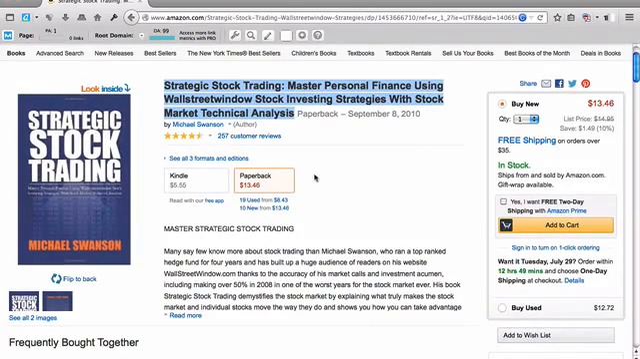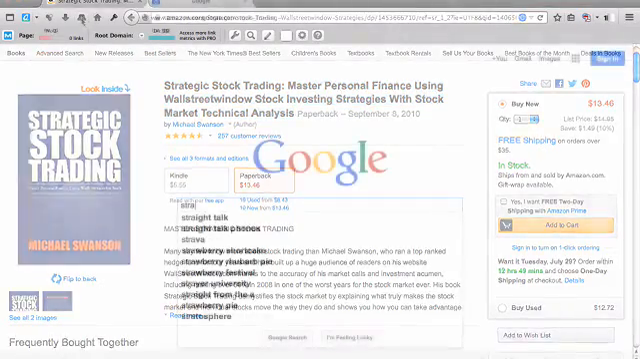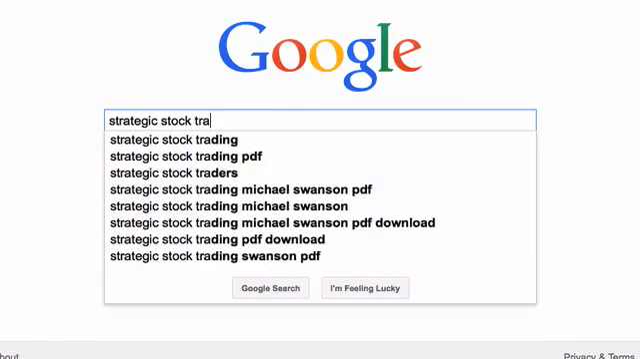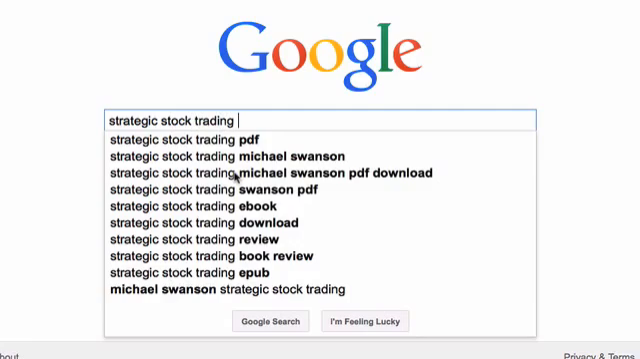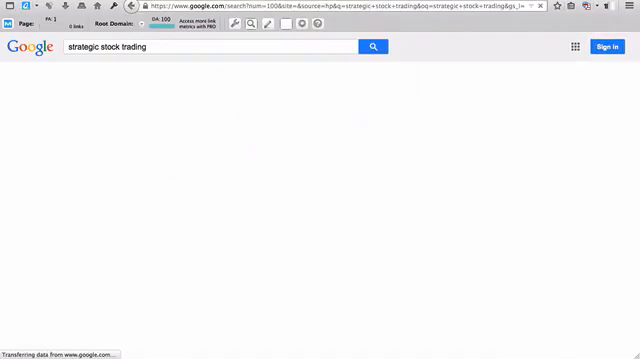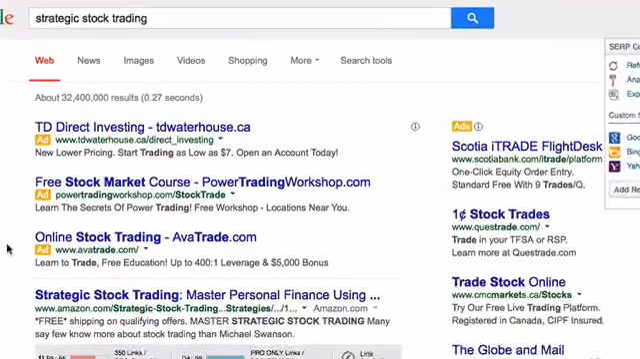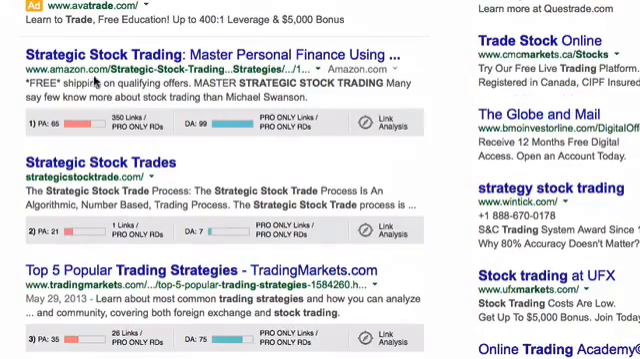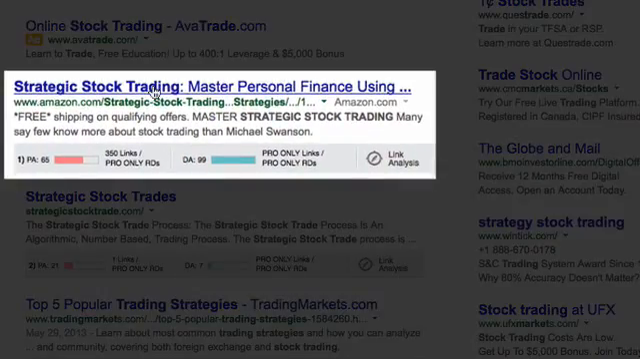And also, if you're going to look at how this affects a Google listing, let's just look at a Google listing for example. And for example, we type in strategic stock trading. You notice that different things come up, and see how Michael Swanson's information comes up here. So he knows that he's really commanding a lot of traffic within Google. And here he is, number 1 for the keyword phrase strategic stock trading.